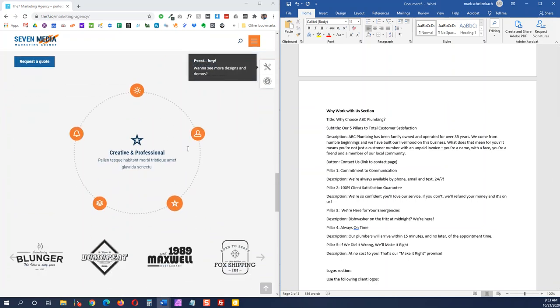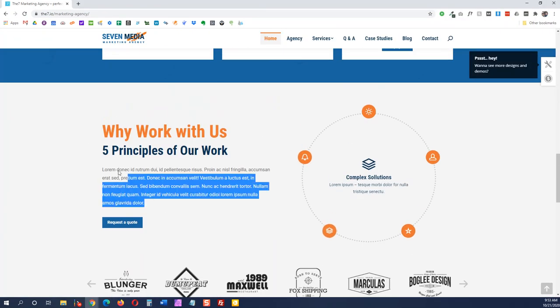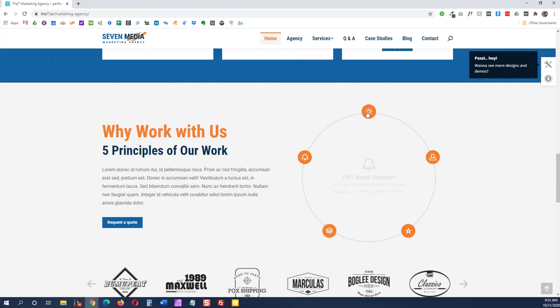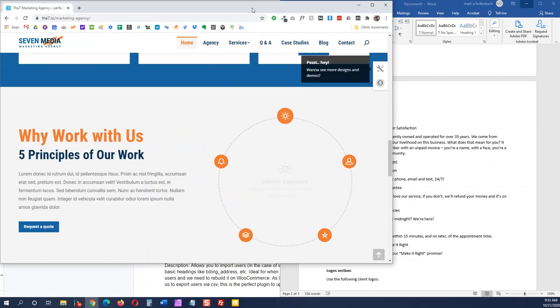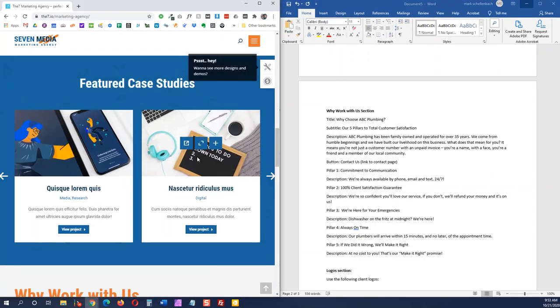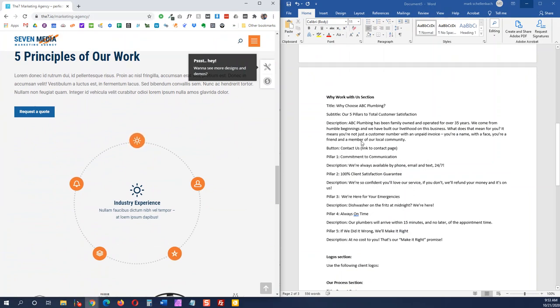Then we have this kind of section here. Let's expand this out so we can see what this looks like on desktop. So you can see this is the title, subtitle, and then we have this kind of scrolling icon section here. It's on the right on desktop, and then when we go down to a smaller version, it's just below. So let's see here, we have the why work with us, description, button, contact us, and then pillar. So here is pillar 1, commitment to communication. So that would take the place of one of these titles, presumably, right?